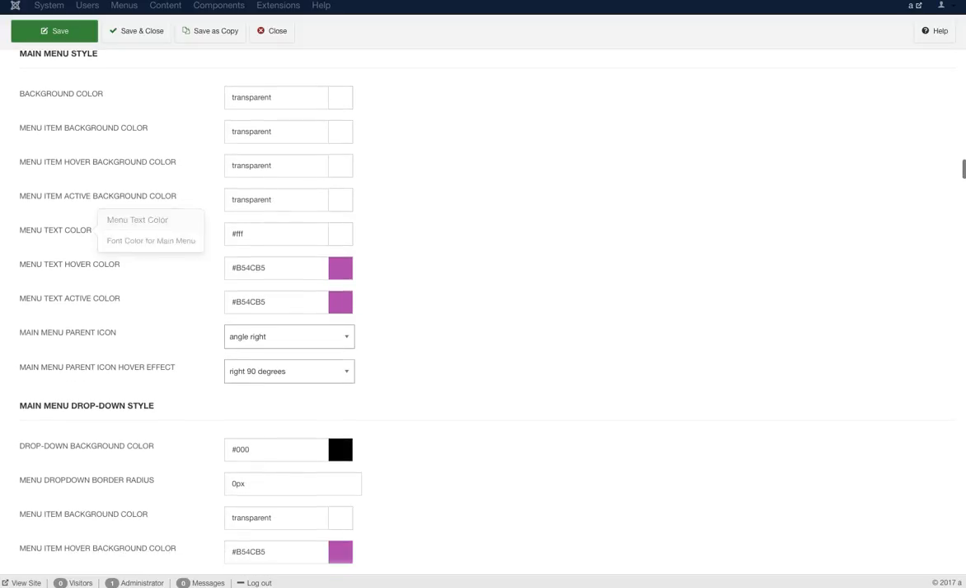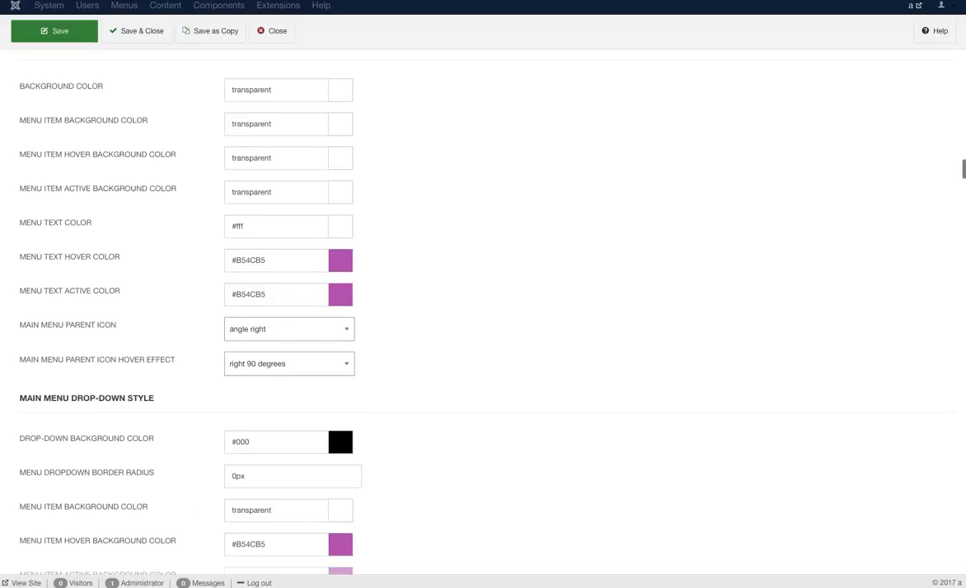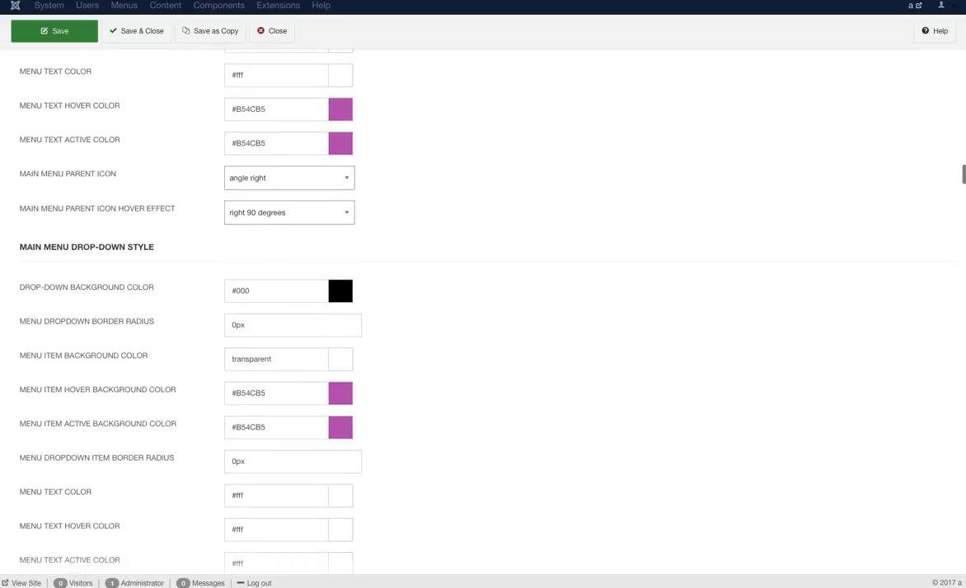Same for here's your text color, your hover color, your active color, your parent icon. This is the menu parent icon. So if you have an item that has a drop down and you want to have an icon next to it, you can select from many icons here or select none. Here's the hover effect, right 90 degrees. You might want to change it so it goes left, right, whatever. It's right there inside the framework.